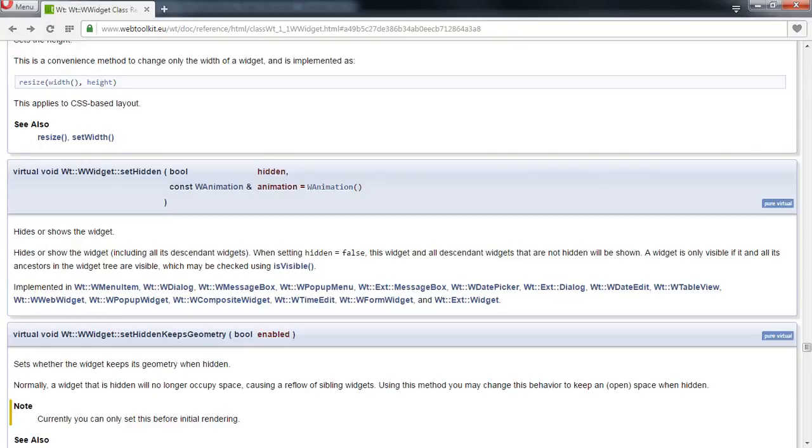In this tutorial, I'm going to show you how to use the resize, setWidth, and setHeight properties or methods of the WWidget class that's part of the Wt library. So let's go ahead and get started. What I have here is the Wt documentation, and let's go ahead and do a search.